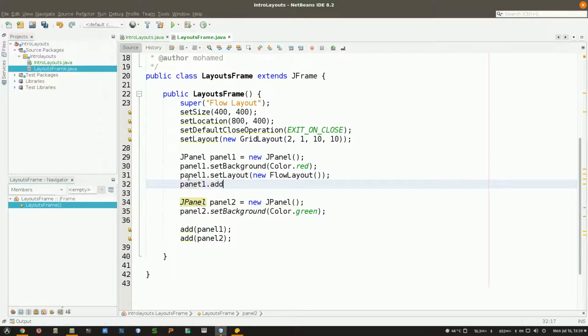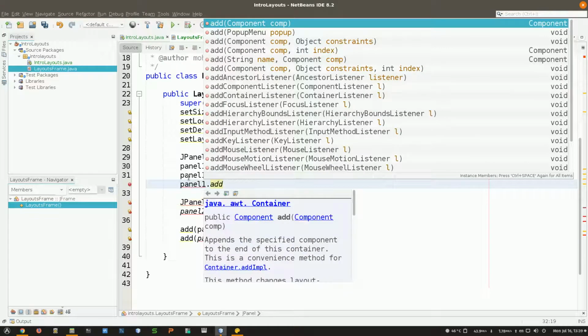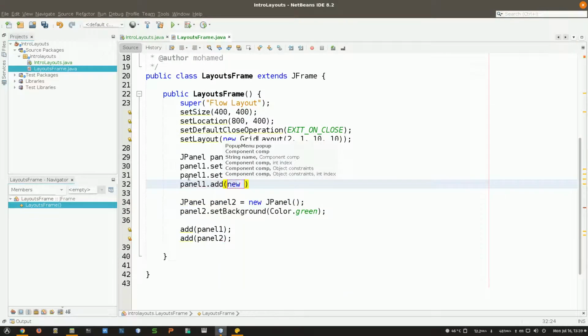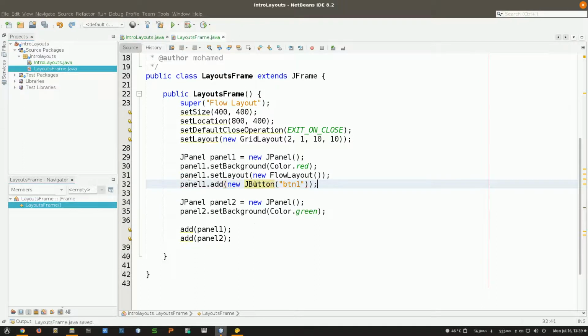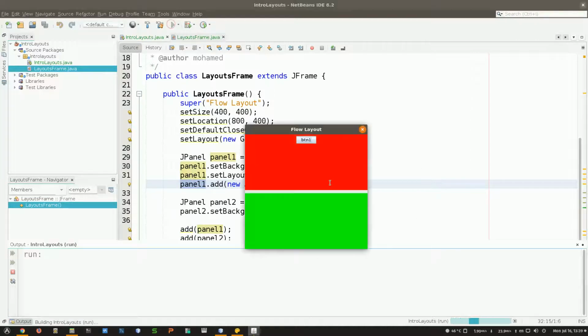And in this panel 1, I'm going to add to it, just panel 1 dot add, and I can add another component, which is, let's say, another button. The things that I did before with button 1. Now I'm adding a new button, and this button is going to be added to the panel that was added to the frame. So now in my new things, I have a new button inside this one here.